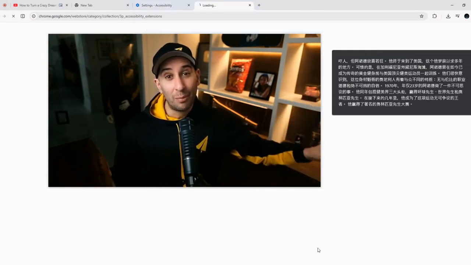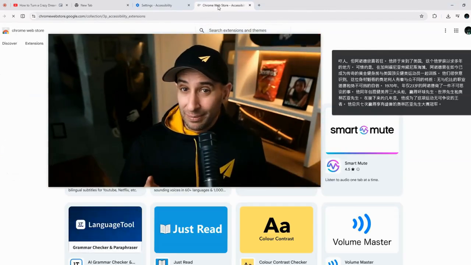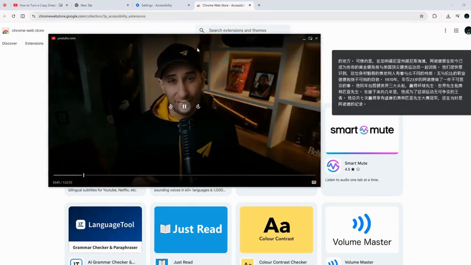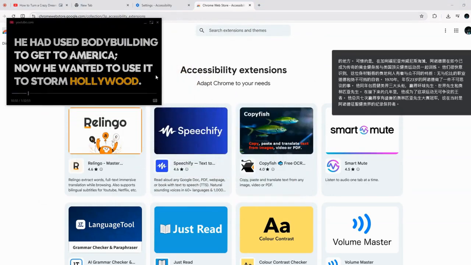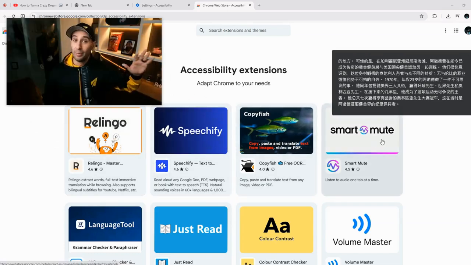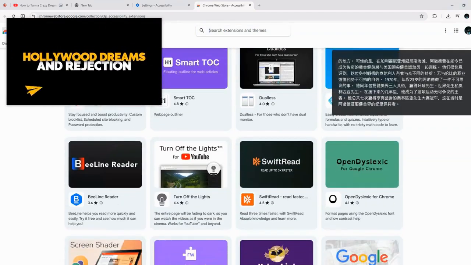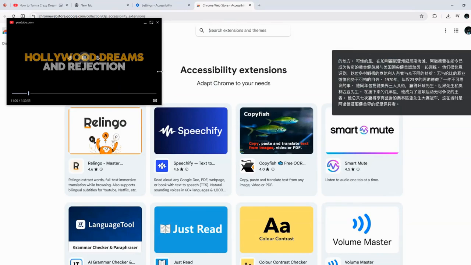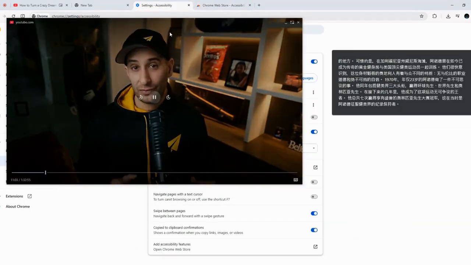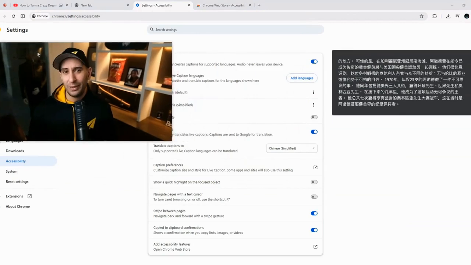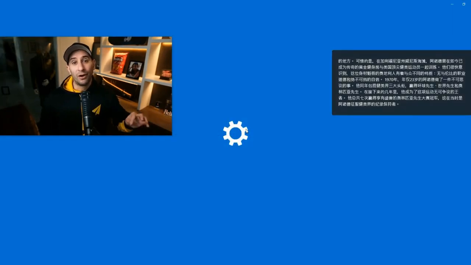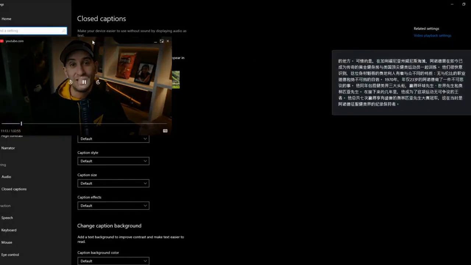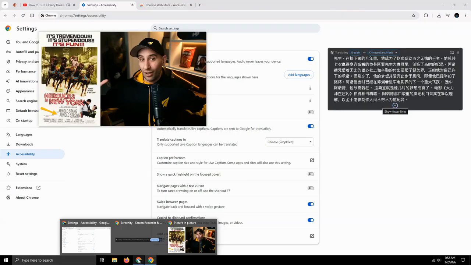There's also an accessibility option that takes you to Chrome settings, where you can add useful extensions if you need extra support, like enhanced captions or reading assistance. Or you can adjust the captions, font color, etc. too. And honestly, once you start using these features regularly, you'll wonder how you ever watched videos without them.